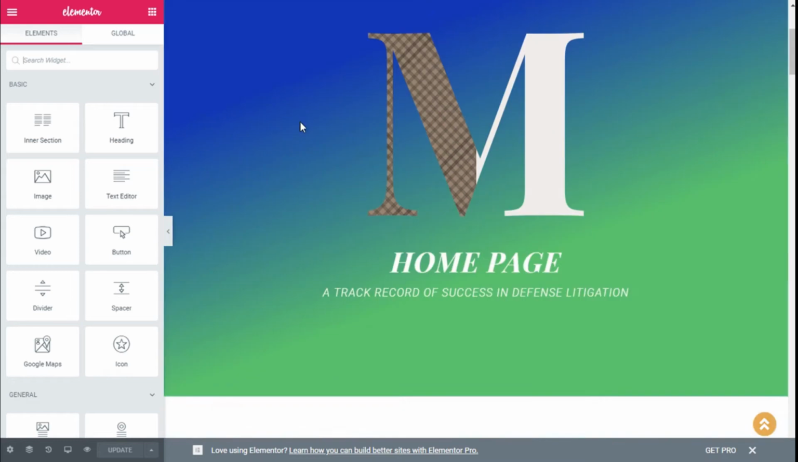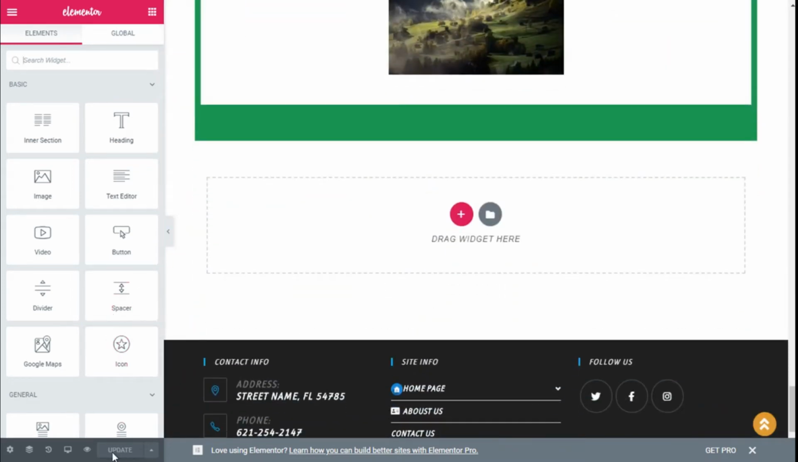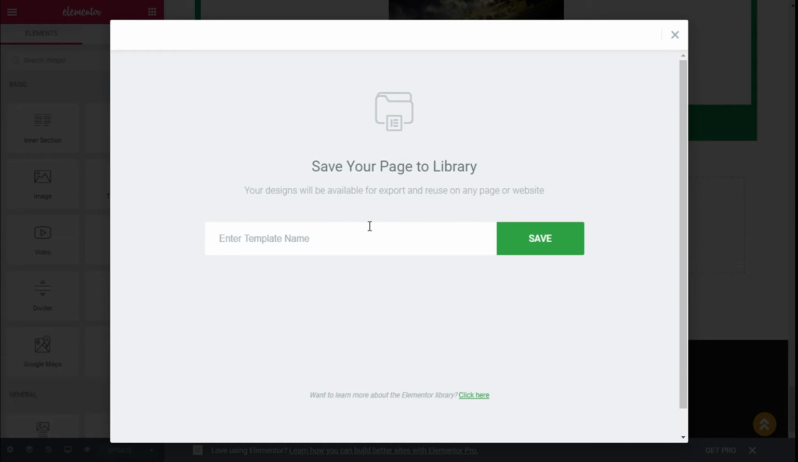To do that, we are going to the lower left on the upside button, and we are going to click on the save options, the arrow that is pointed upward. Click on it, and we can see we have an option to save as a template. We click on that, and now we are going to give it a name.